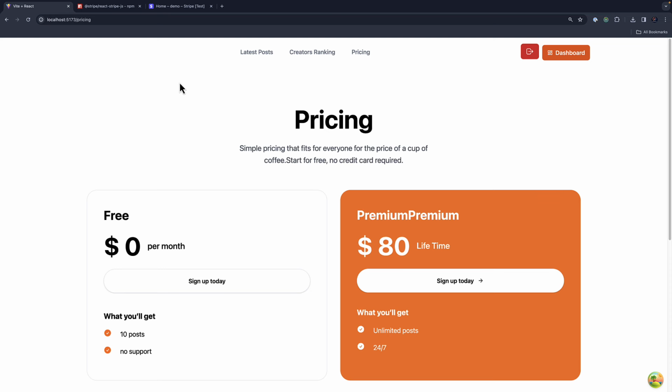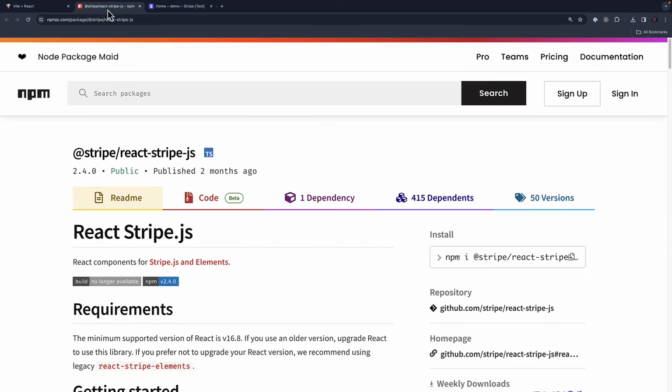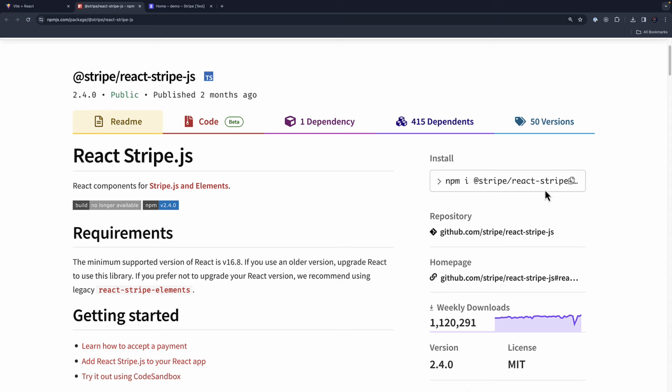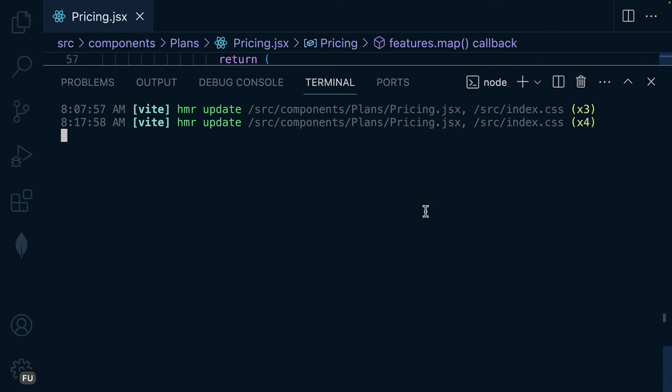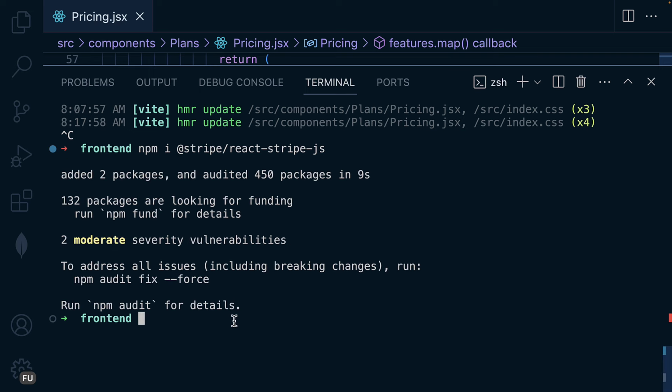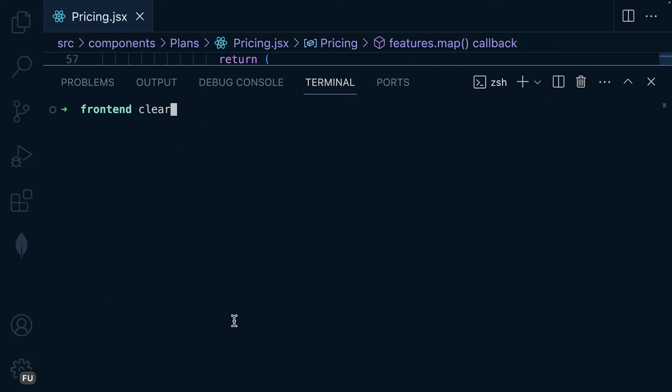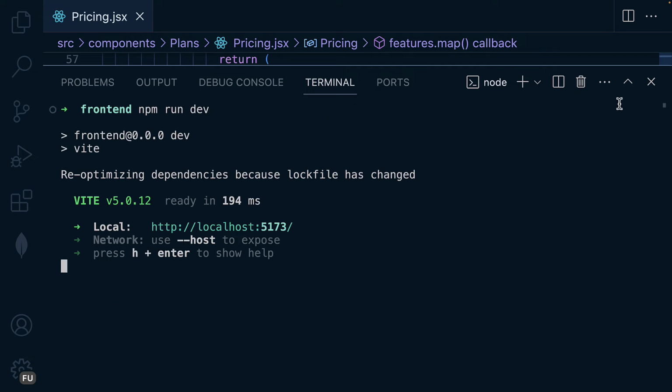For this one, we need a package called Stripe for React. So if you go to npm and then search for Stripe React, we are going to use this package. So go ahead and copy that and then back to the terminal. Let me open and then shut down and then paste that. And that is npm i @stripe/react-stripe-js. And let's install that. Alright, it has finished. And let's go ahead and then run the server.